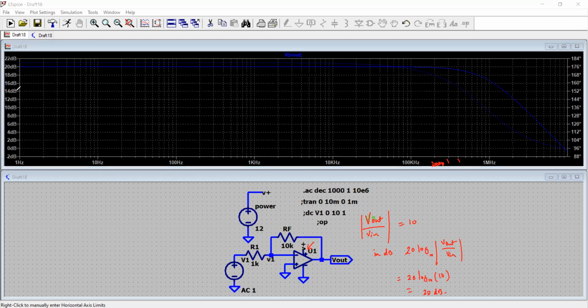So let's figure that out. Here 20 dB minus 3 dB will be about 17 dB right here. So in this case it is somewhere here. It's about 1 mega. Yeah, it's about the -3 dB point at 1 megahertz. So this is how I have the frequency response of this.